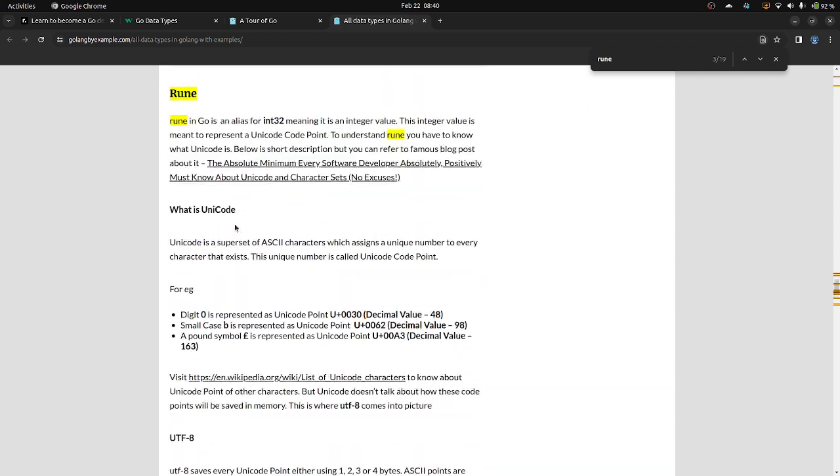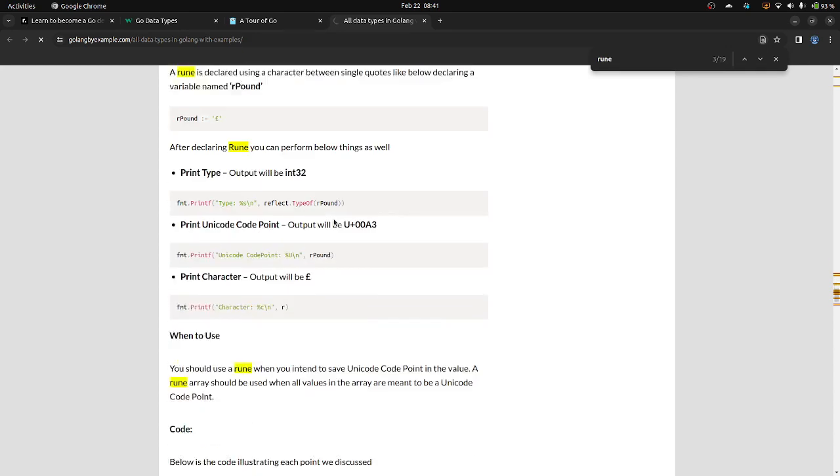Yeah, normally the rune is an alias for int32. The integer variable is meant to represent the Unicode code point. To understand the rune, you have to know what a Unicode is. So rune is used to represent the Unicode. Beyond that short description, you can refer to the Go blog about it. Okay, so this is quite amazing. I'm going to see if I can read these articles after.